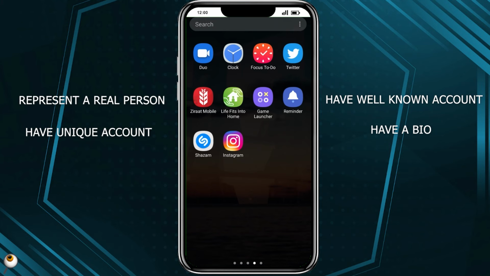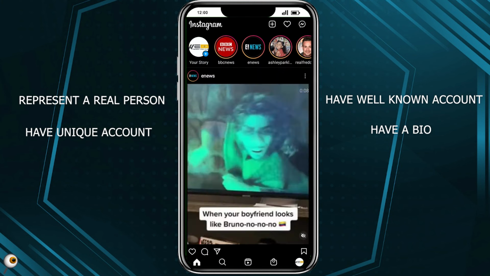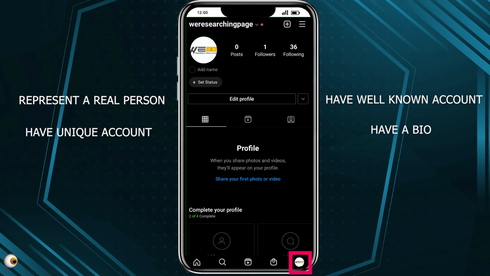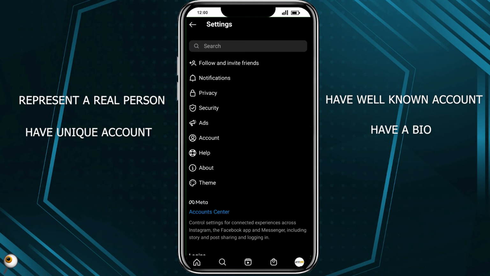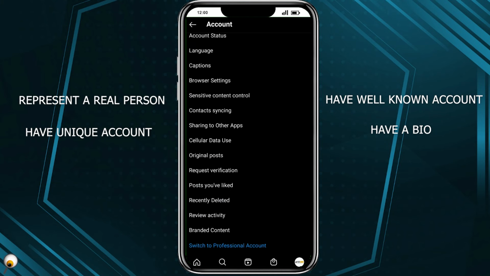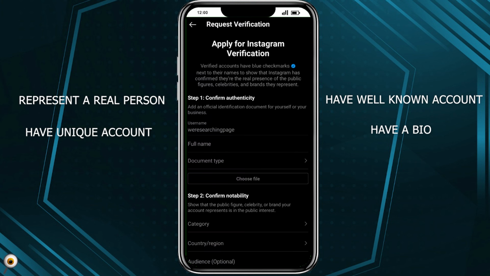After you complete the requirements, go to the Instagram app on your phone. Tap on the profile icon in the lower right corner. Then tap on the settings option. Tap on the account option. Then tap on request verification.